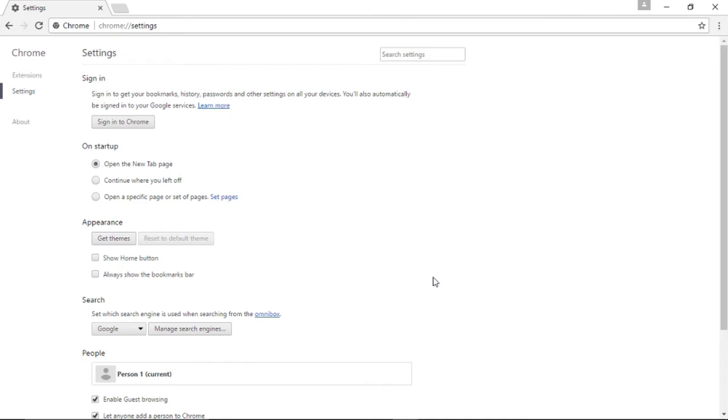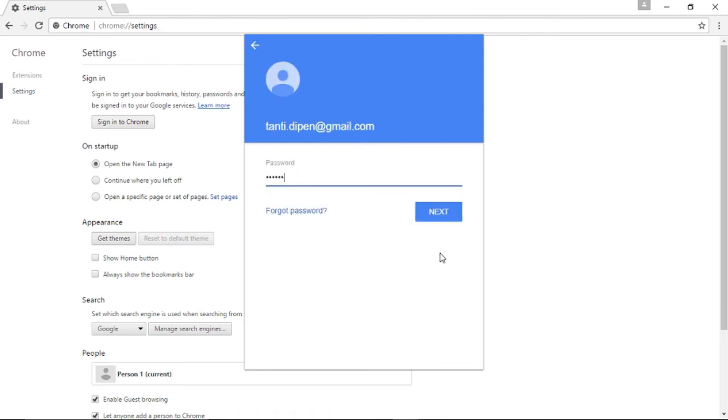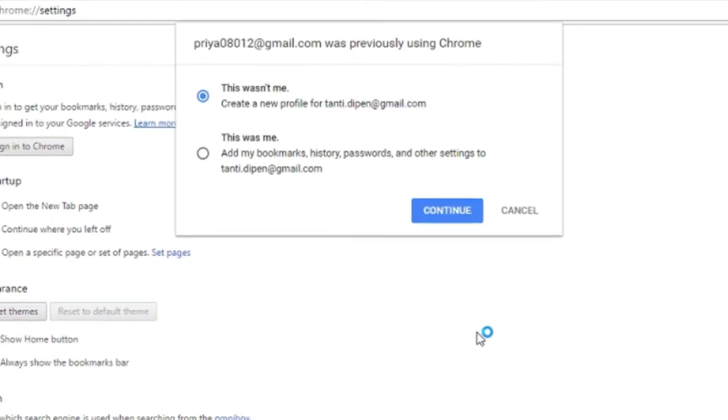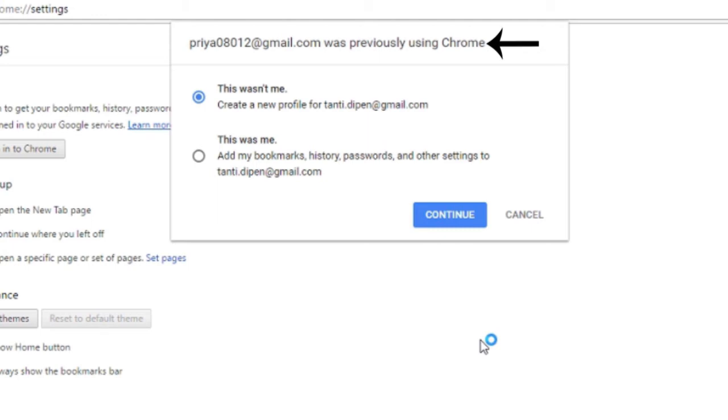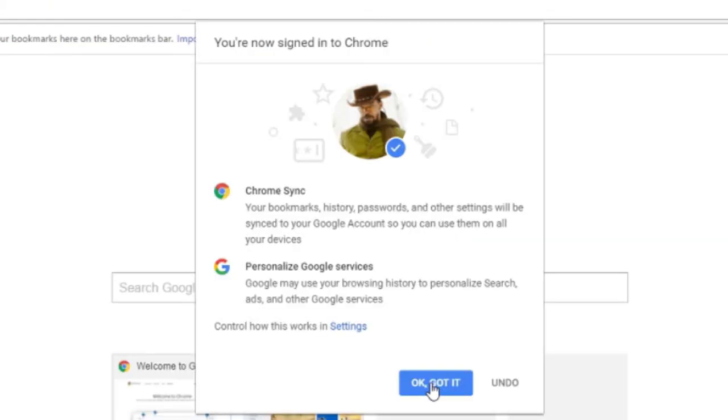Now we have to add a new account here in the same profile. To do so, again, click on Sign in to Chrome and Sign In. It will then give you a warning that someone previously used this account. Just ignore it and click on the Sign In Anyway button. After that, all the previous Google account data will start syncing to your newly added account.